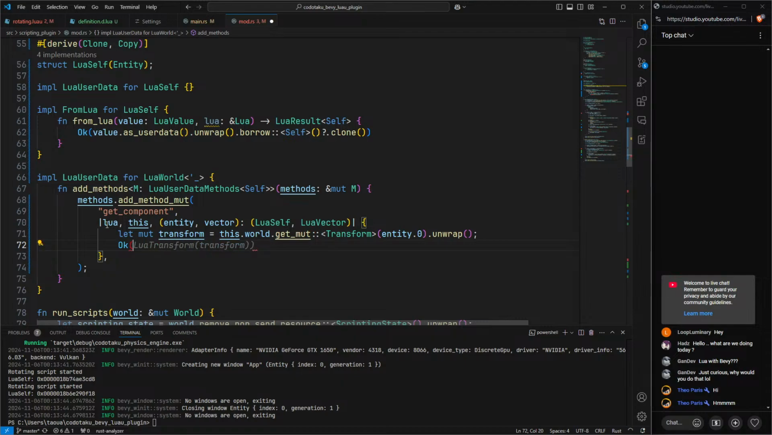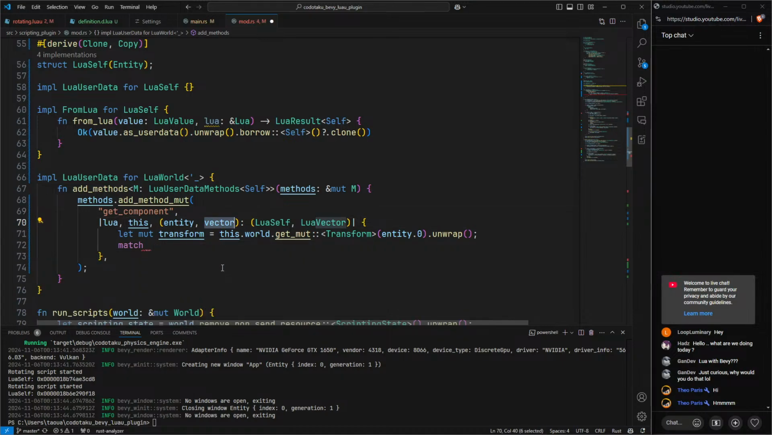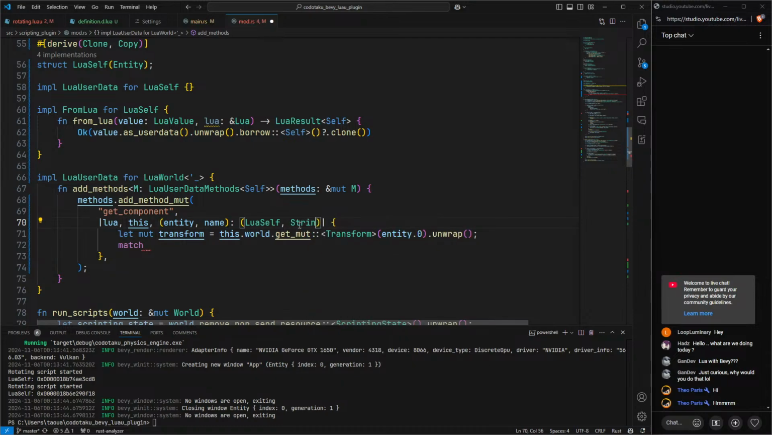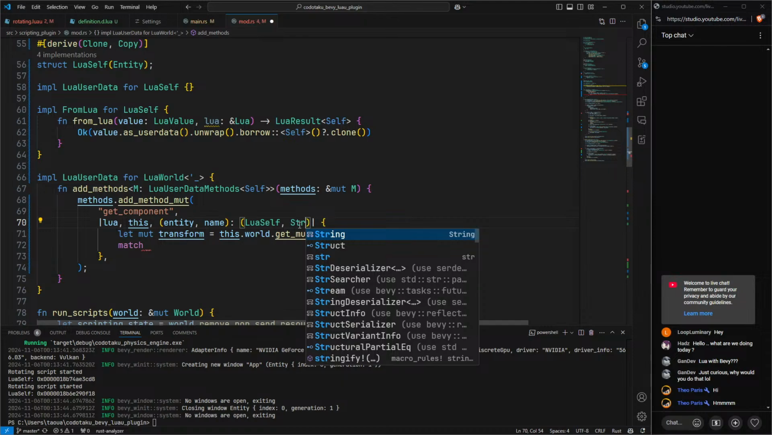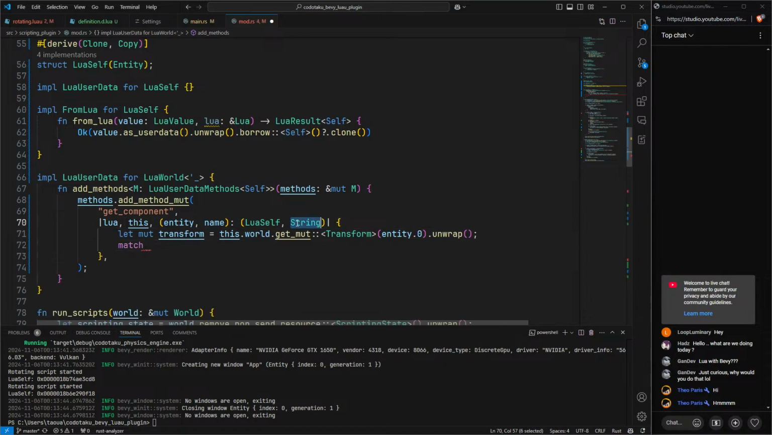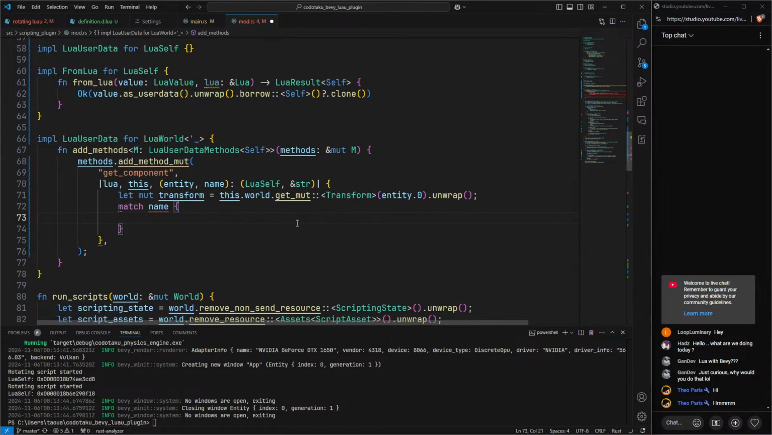gonna be the type. So here we're gonna match, well, instead of vector, we're gonna have as the name of the component. So it's gonna be like a string, right? Or we could say Lua string, I think. Well, just go with string. In fact, maybe we could just say str? Can we do that? Not sure, probably. Match the name. Now, if the name is transform, actually, do we really need this stuff?